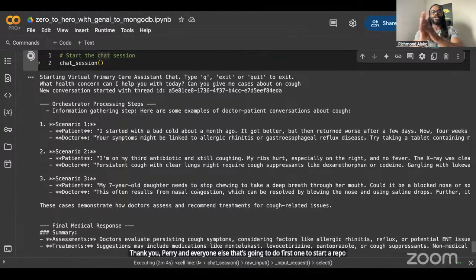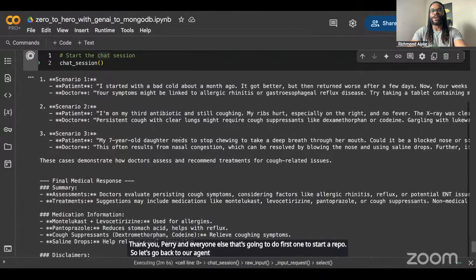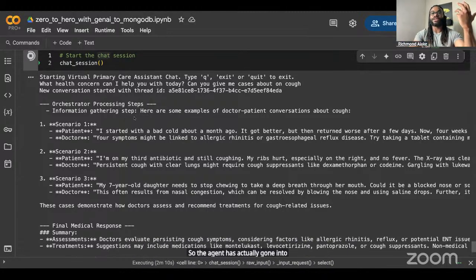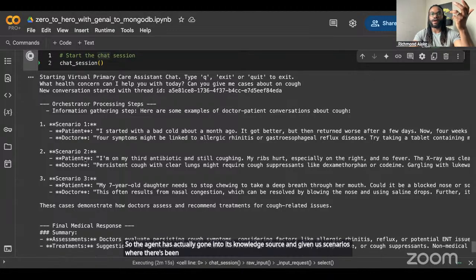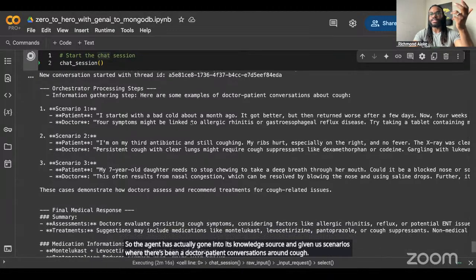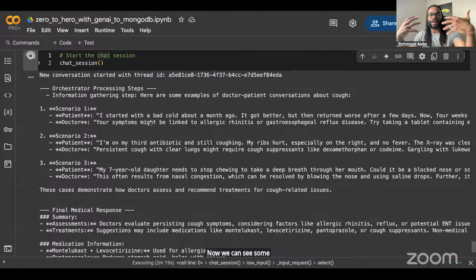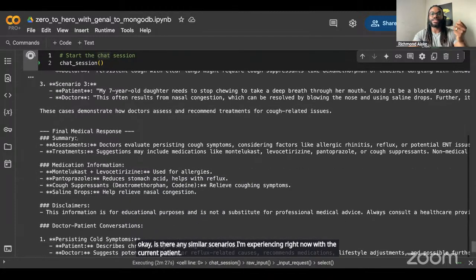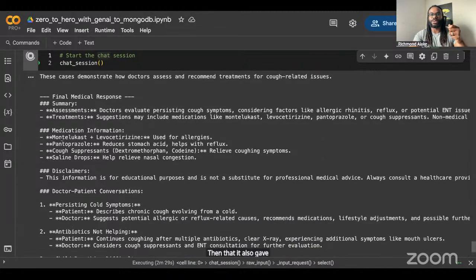So let's go back to our agent. We can't ignore the agent for too long. The agent has gone into its knowledge source and given us scenarios of doctor-patient conversations around cough. Now, we can see some issues, and a medical practitioner can look at this and ask, is there any similar scenario I'm experiencing right now with the current patient? They also gave some medical information, including some of the drugs that were used.